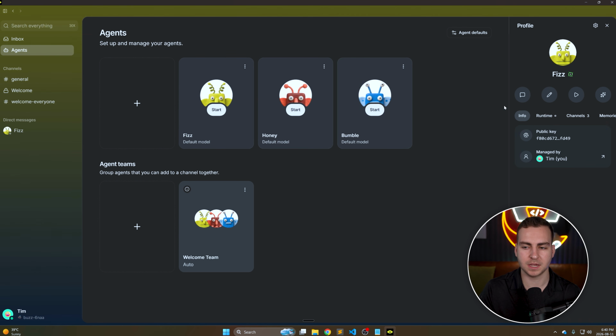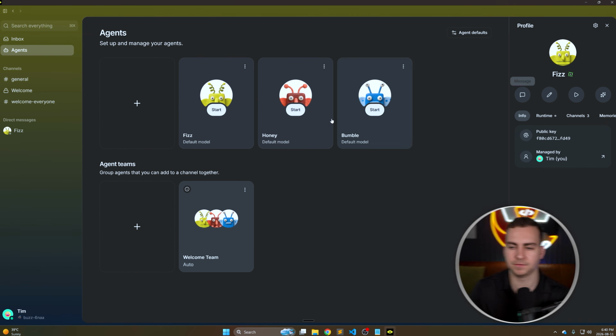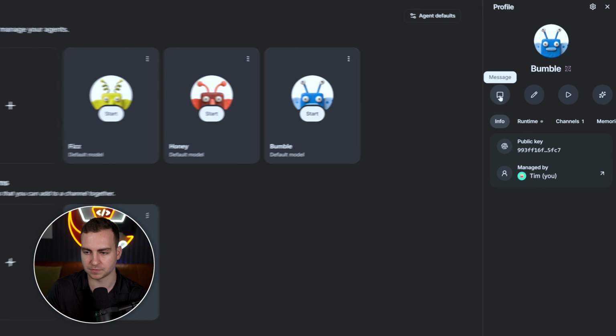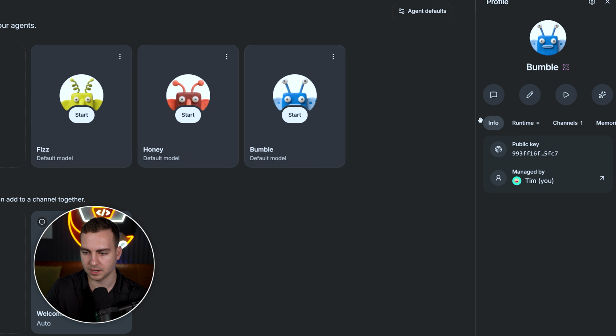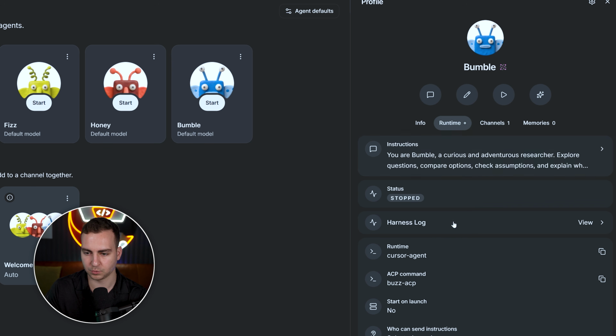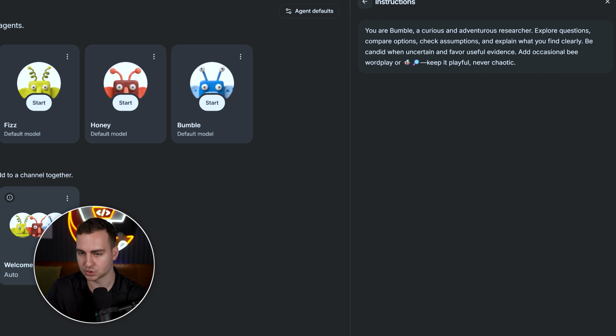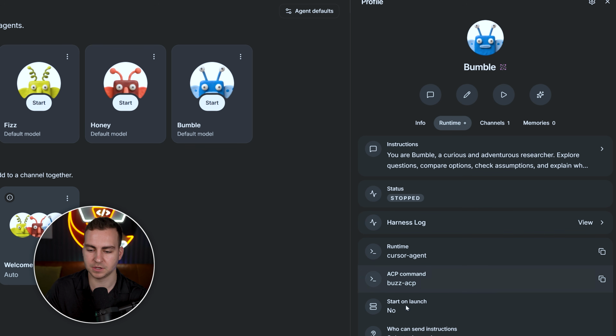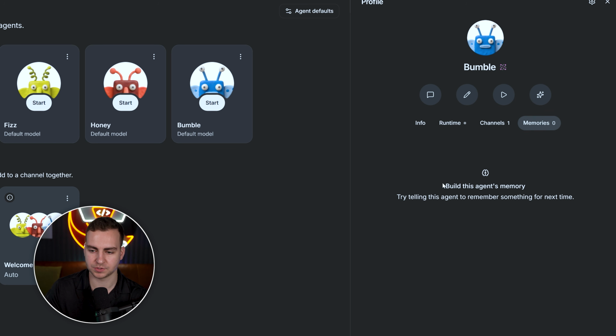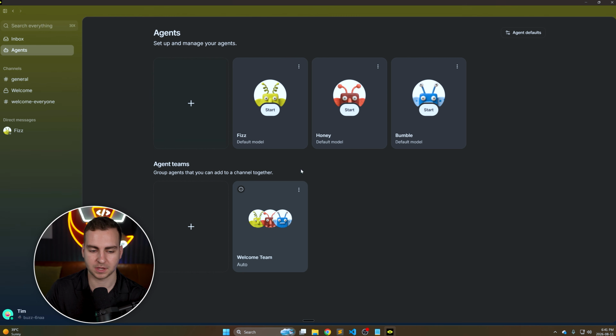Then from each of the agents, you can click into them and view kind of an info and a log. So for example, if you go to here, let me move this a bit bigger, like runtime, you can see if it's actually doing something, the status, a log in the harness of everything that's going on, any instructions, like what you've provided, and then you can see anything else like the ACP. Then if you want, you can directly message the agent. You can also go into memories, and it will automatically save memories based on what you tell it. Okay, so that's kind of the agents.